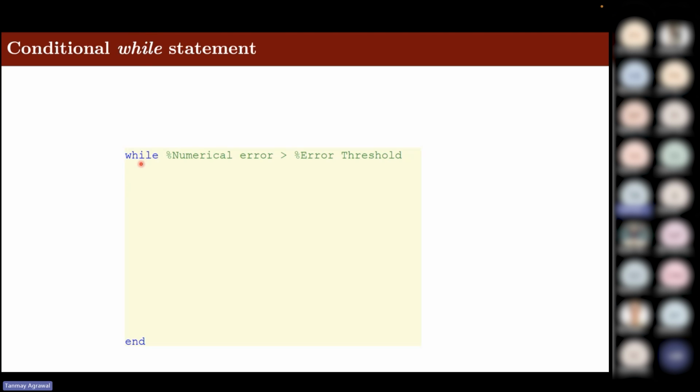We say that while we prescribe a condition, and here the condition is, just for the sake of your understanding, that the numerical error is greater than some error threshold. Notice that these are comments. This is not the way in which we would actually write the while statement, but this is only for your representation and understanding. The condition in CFD is usually of this particular form, that we want to solve the equations until the numerical error is very small.